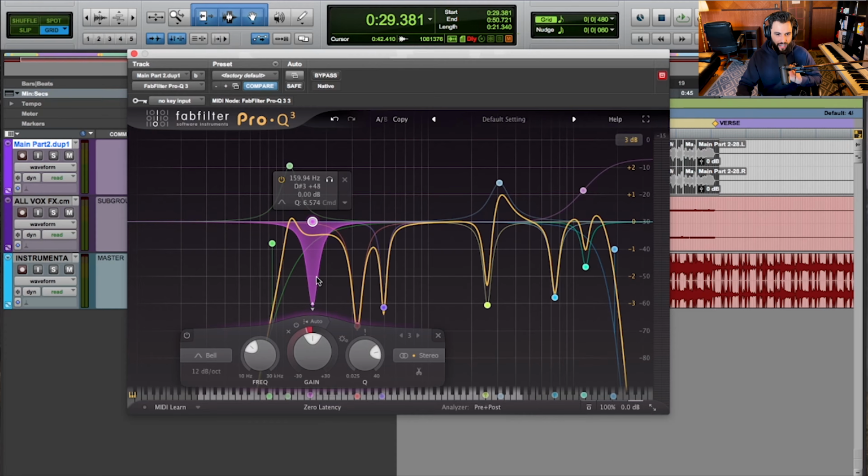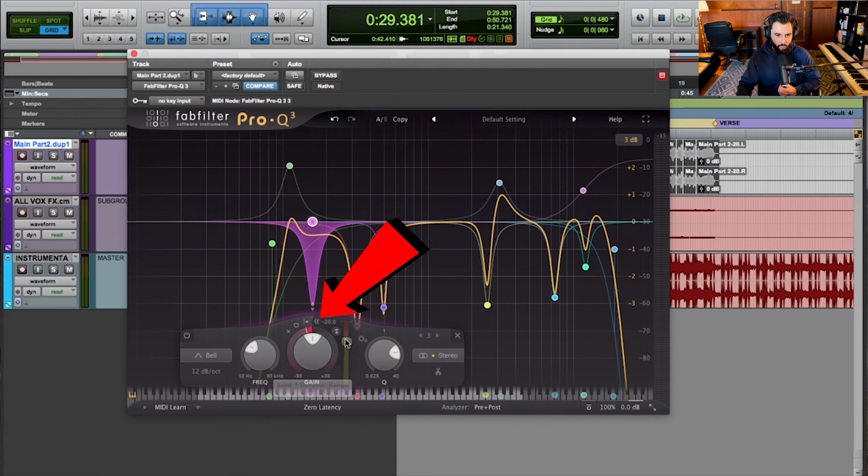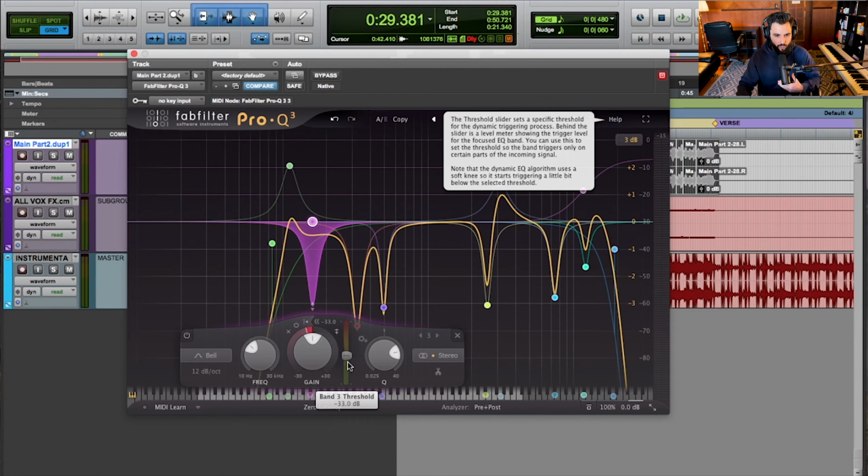Now you might be wondering, well, how does it know how much to reduce the frequency by? Well, if you press this auto button here on the Pro-Q, you're now going to have access to a threshold, and you're going to want to set this threshold so that whenever this frequency passes the threshold, only then does it actually turn it down. So really what you're doing is you're basically telling this EQ to only reduce this frequency when it is too loud and passes a threshold that you set and predetermine yourself.